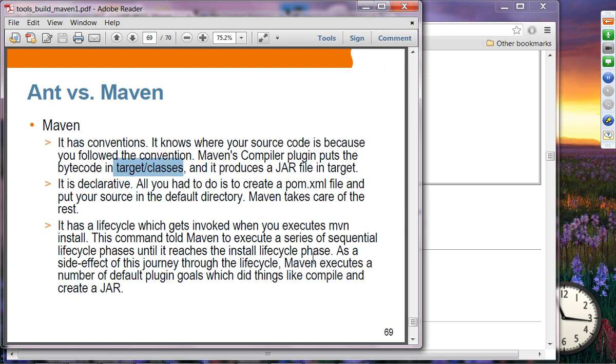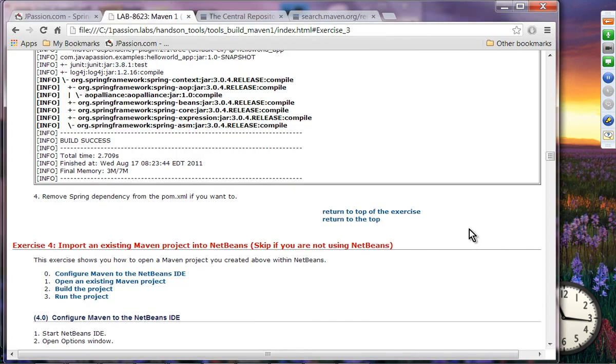Okay. So as a side effect of this journey through the lifecycle, Maven executes a number of default plugin calls, which do things like compile, create a JAR file, and run the tests. So you can see Maven actually simplifies a lot of build headaches. Okay. All right. So let's actually take a look at the exercise.